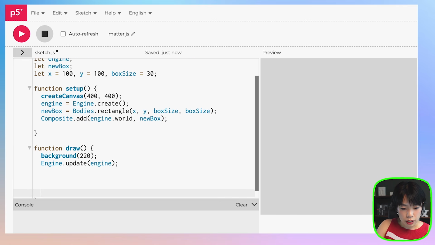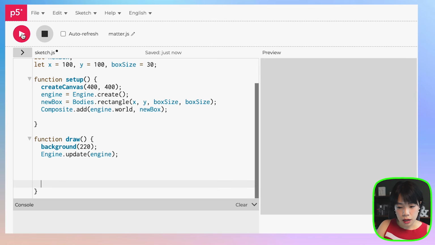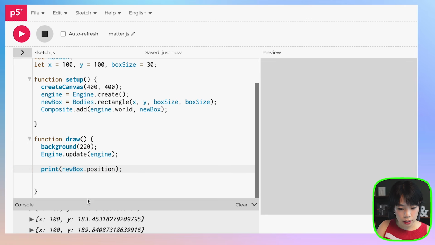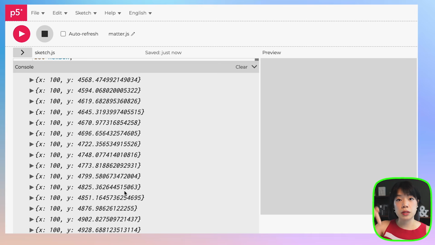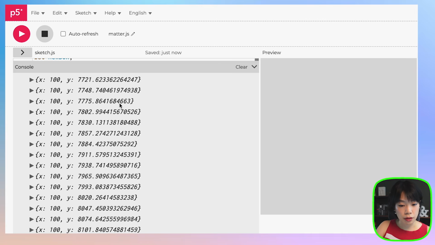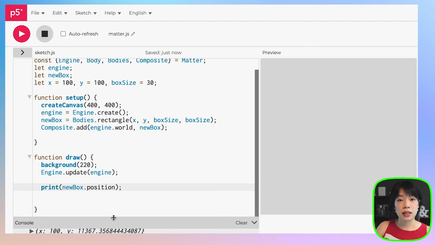And inside draw here, I click run. You don't see anything because we have not rendered this box. Basically, we need to draw it out. But I want to print out new box.position just to show you that it exists already. And you can see that the y position keeps increasing, right? Because it's falling down based on the physics that is being acted upon this box.